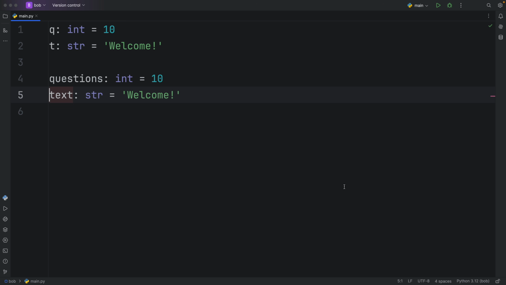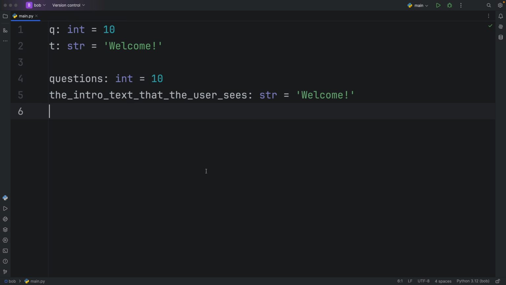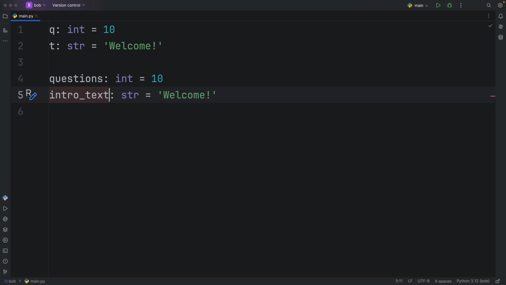And it's good to keep them short and concise, just enough to get the point across. Otherwise, I really don't recommend you do something like this either. The intro text that the user sees. Sure, this is quite descriptive, but I'm not reading all of that. So in that case, I would just type in intro text. And if you really want to be specific, maybe it's for the screen, you can type in intro screen text. Whatever gets the minimum point across without creating any confusion.